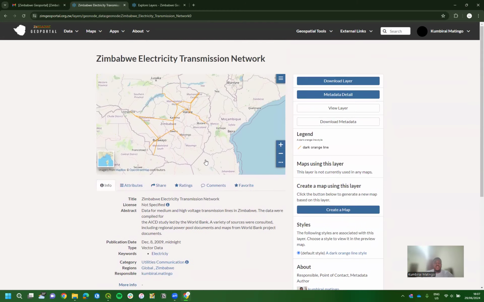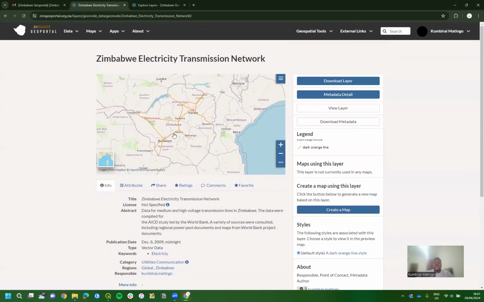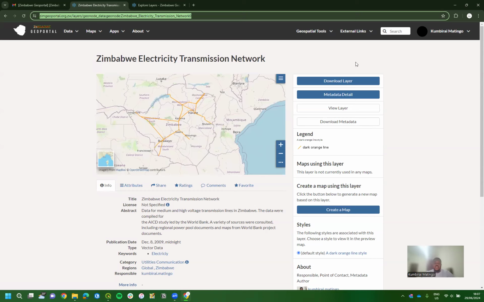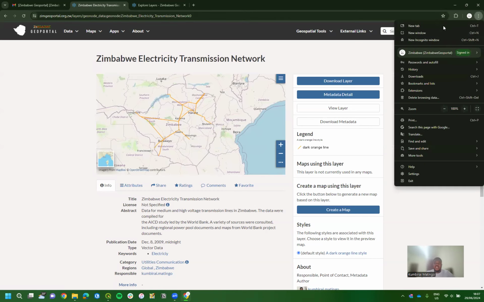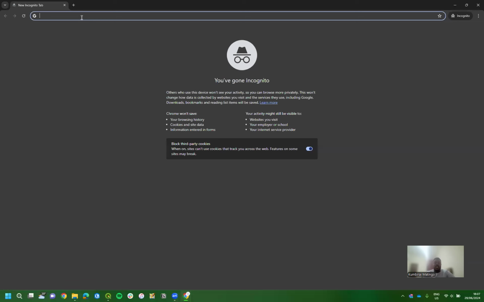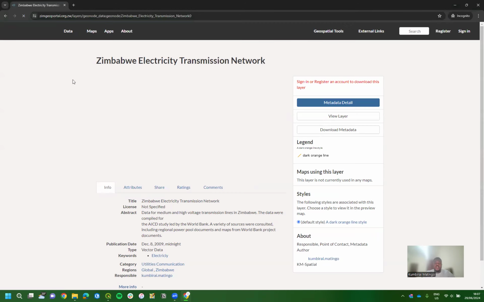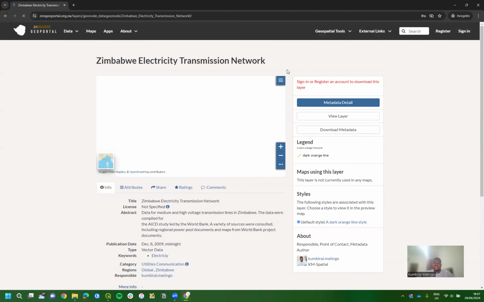for this layer. Say you now want to download this layer. I'm going to provide you with about two scenarios. The first scenario that most of you might encounter is that you are not currently logged in. So let's go into incognito mode. Currently we are in incognito mode, and we do not have any authentication into the system.